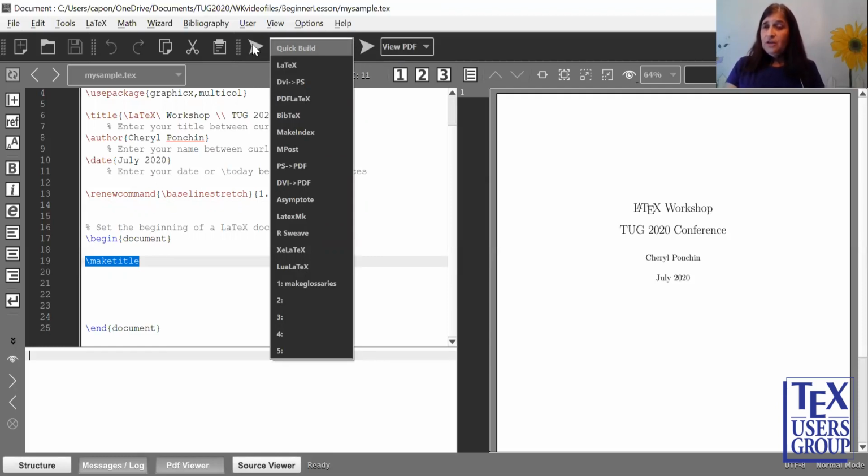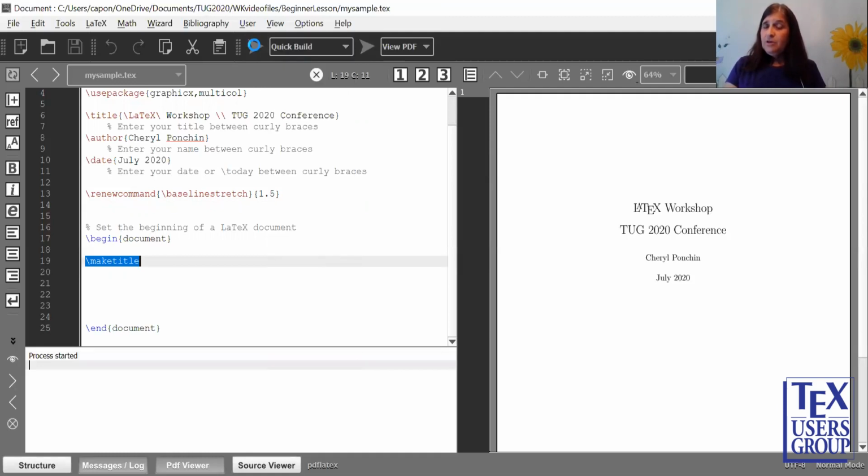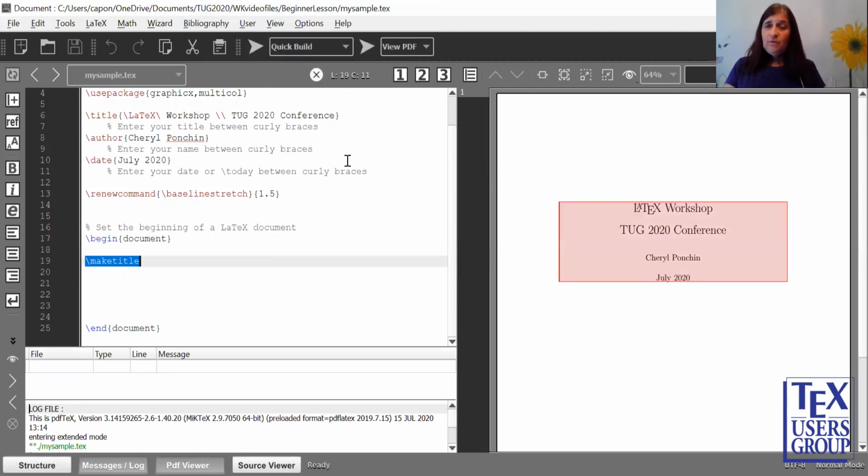You may be using Overleaf, which is similar. You may be using Linux, where you might be using Emacs or gedit, and either type any of your commands in a command line. So there are different ways to produce it. But for these purposes, I'm going to be using this editor, and this is showing my output. So here's my title page.